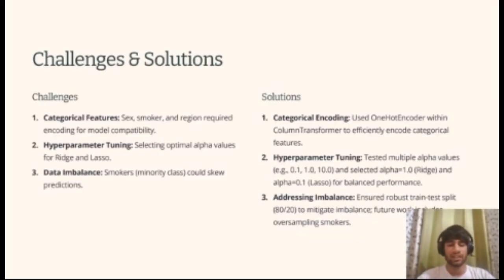Now here are the challenges and solutions. We faced three main challenges: categorical feature encoding of sex, smoker, and region for model compatibility. Solution: we used one-hot encoder with a column transformer for efficient encoding. Hyperparameter tuning, finding optimal alpha values for Ridge and Lasso. Solution: we tested values like 0.1, 1.0, and 10.0, setting an alpha of 1.0 for Ridge and 0.1 for Lasso. Data imbalance: smokers, the minority class, could skew predictions. Solution: we used a robust stratified split with plans for oversampling in future work. These solutions kept our project on track and delivered strong results.